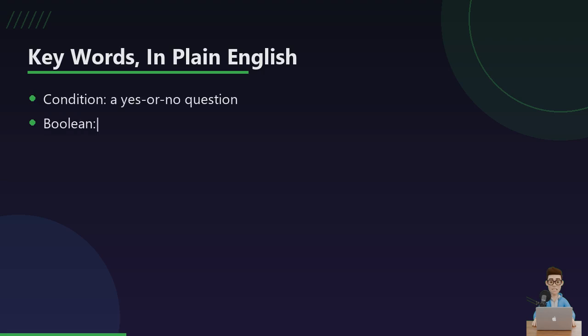Let me translate the jargon before we use it. A condition is just a question that answers yes or no, like is it raining? A boolean is that answer, spelled true or false in Python. And a branch is simply one of the roads your code can drive down.